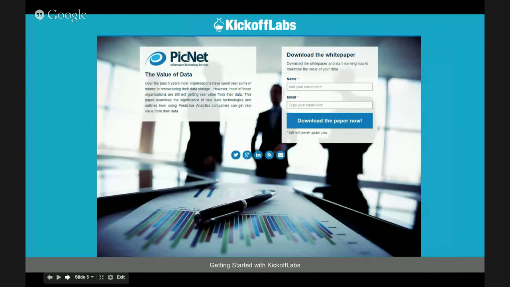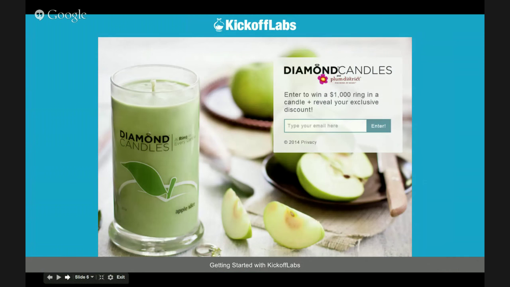Here's a page where we're asking people to download a white paper, and the sharing works here too, because if people enjoy the white paper and they enjoy the download, they're going to share and get engaged more. So it's more of a lead magnet campaign that you can run here as well.